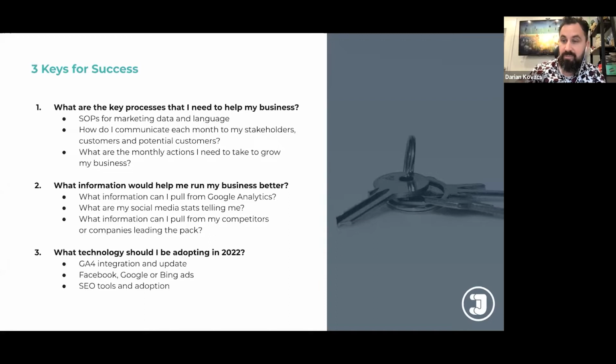The processes that you get. I've seen some of the digital adoption plans for IT. I've seen them for cybersecurity. And what we're able to do on the digital marketing side is pretty incredible and life-changing. So SOPs, which are standard operating procedures for marketing data and language, could be something that you need for your business. All the data that helps you make better decisions. How do you communicate each month to your stakeholders, customers, and potential customers? What does that look like? What does that process look like?